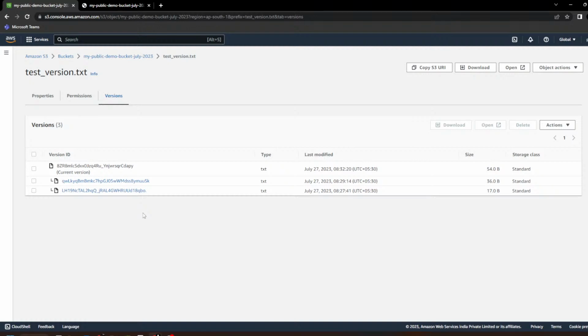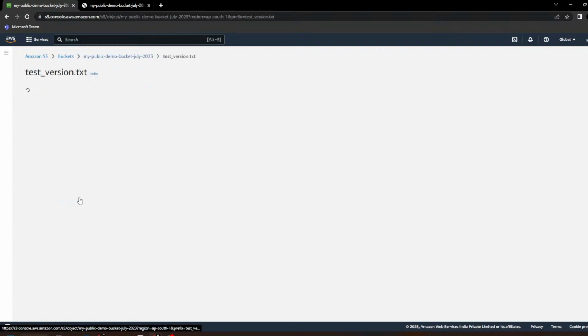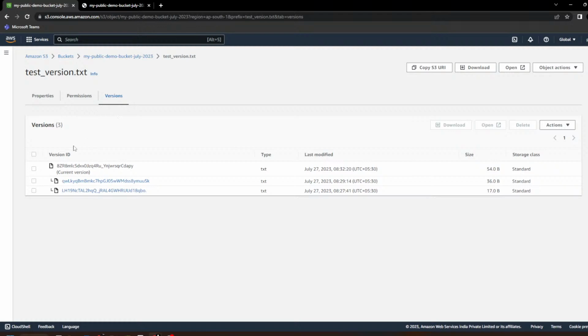Okay, one answer: single. So now that you have understood what versioning is, how does versioning work in general? If you keep on uploading the file with the same name, it will not delete the previous version, it will create a new version of the file and the previous version will be preserved. Clear? Now coming to charging of S3.